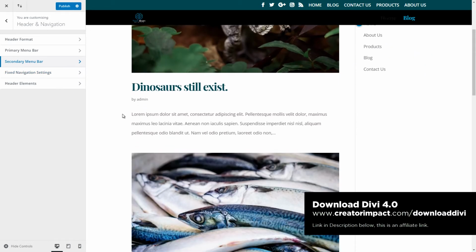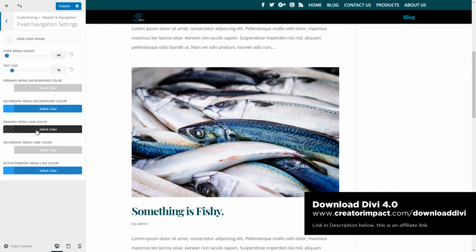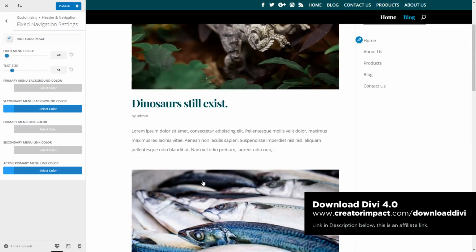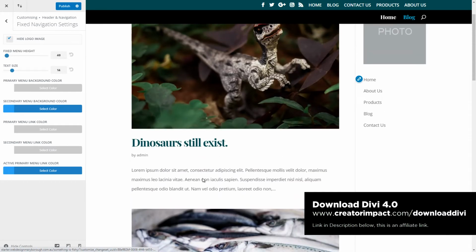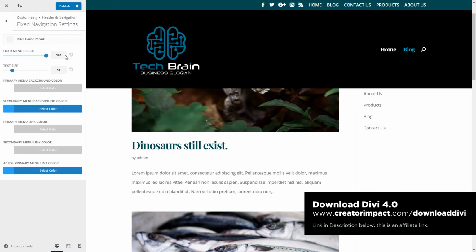Fixed navigation settings. If I scroll, we have our fixed navigation. You'll notice that the text has actually disappeared because the fixed navigation actually has its own set of settings. So I need to actually go through, make that white, boost it up. I can hide the logo image, so when I go to fixed, the logo disappears and reappears. Let's keep that on. Make the menu height shorter, taller.